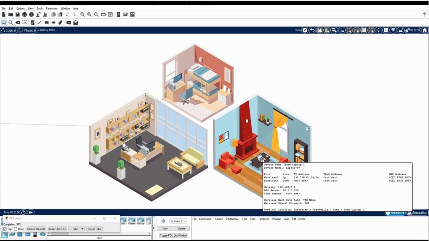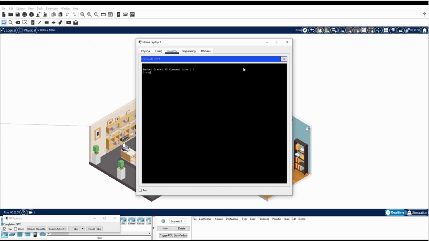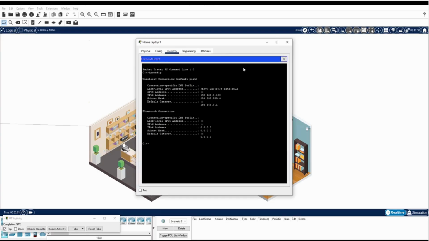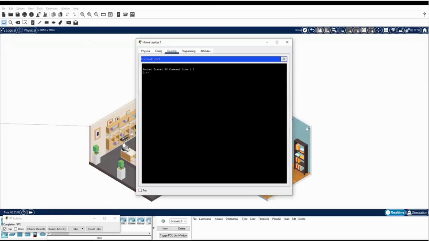You can click the laptop, go to IP configuration. You can also enter a command prompt, ipconfig, to see the IP configuration. 192.168.0.2. Click Home Laptop 2, Desktop tab, command prompt. Enter the ping command followed by the IP address for Home Laptop 1. Home Laptop 1 responds to the pings indicating that Home Laptop 2 can access devices on the home network.